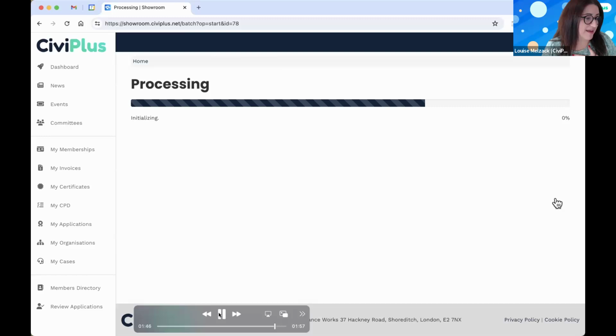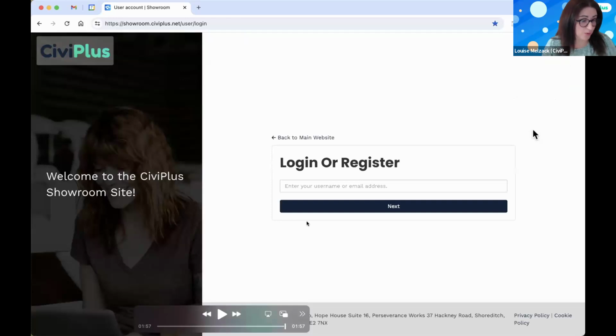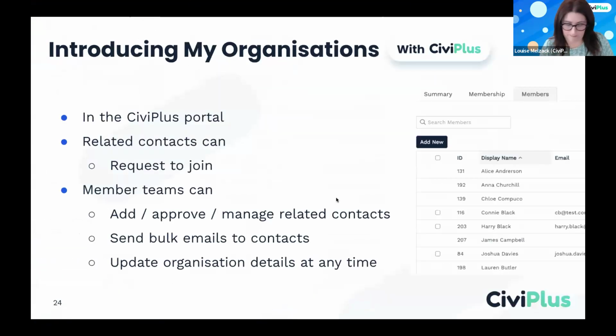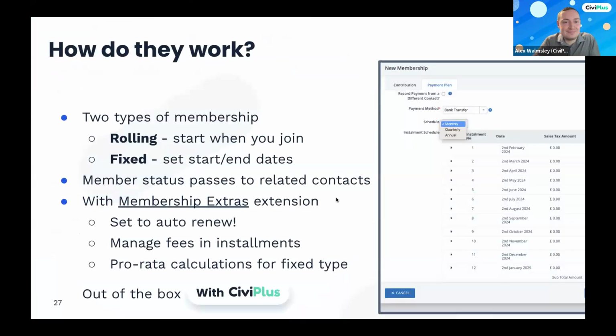So that email is now being sent, it's processing, and then we can see that those 12 messages have processed. So that is the functionality within the portal. And now we're going to talk about payments and renewals. So I am going to hand it over to Alex to continue speaking.